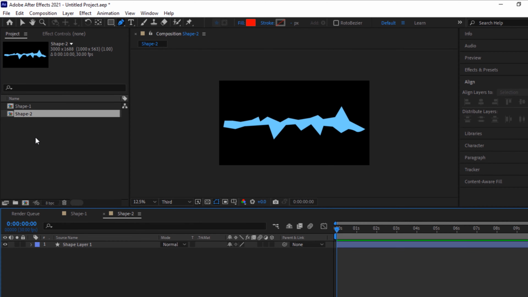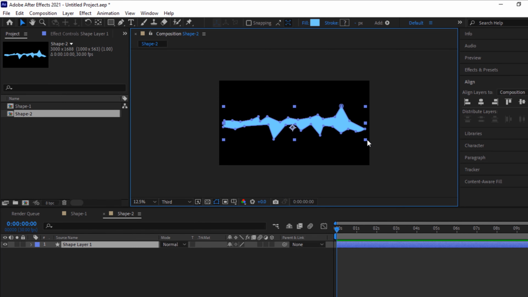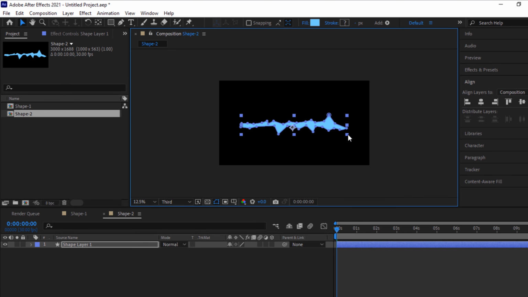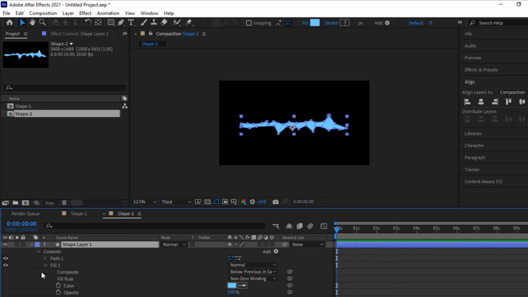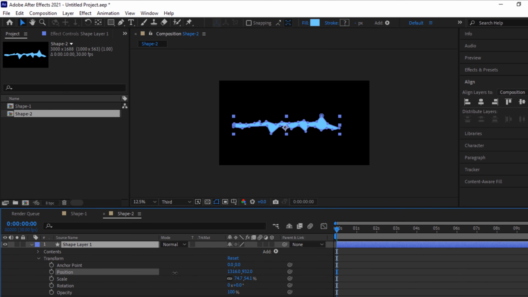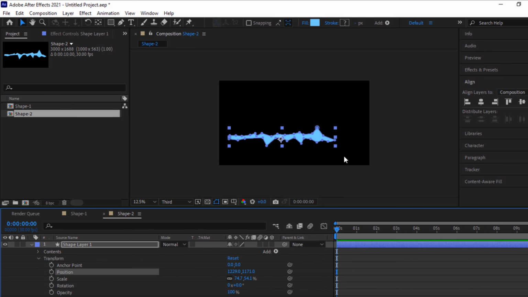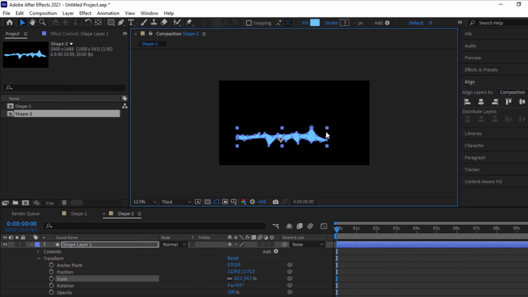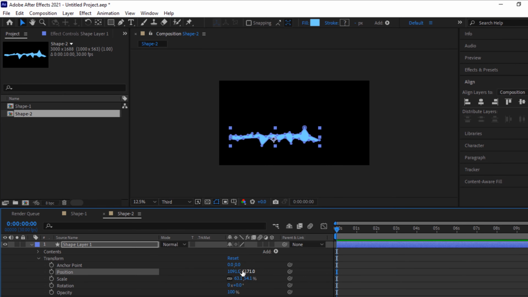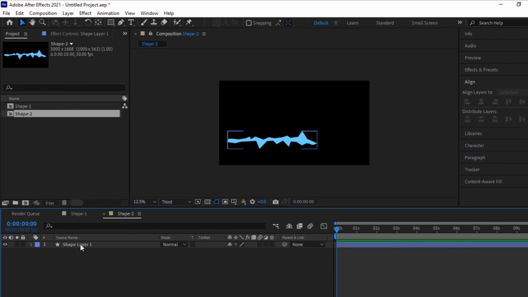Open shape 2 and go back to this layer. Select it. Make it a bit smaller. Yeah, perfect. Go to transform. Move it left. Move it to left bottom corner. Make it a little smaller. Down. Yeah, perfect. Duplicate this layer by pressing Ctrl D.